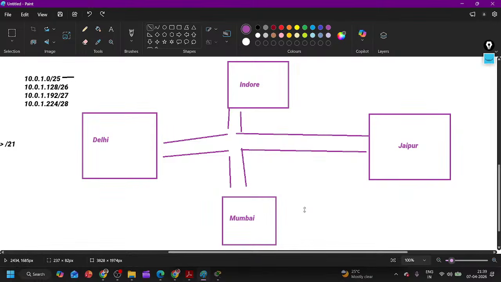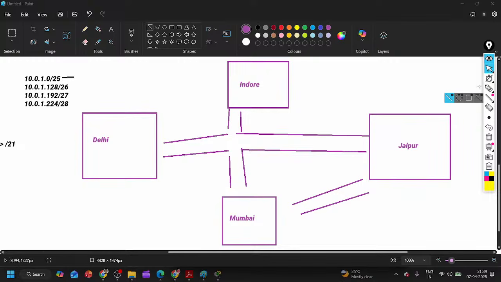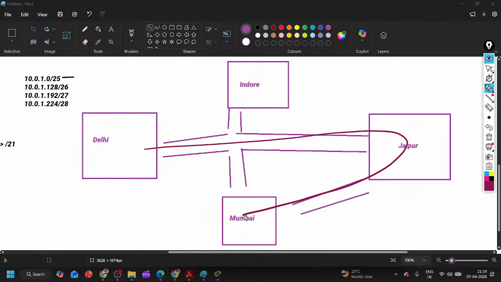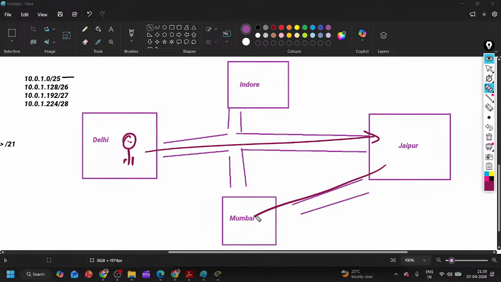Or let's say we have one direct highway here only, and someone wants to travel from Delhi to Mumbai. See how many ways there are to travel to Mumbai from Delhi. There are two ways. One this way, correct? One this way. Someone can first go to Jaipur and then Jaipur to Mumbai. But is it the best path, guys? Which one is the best path? This one is the best path.